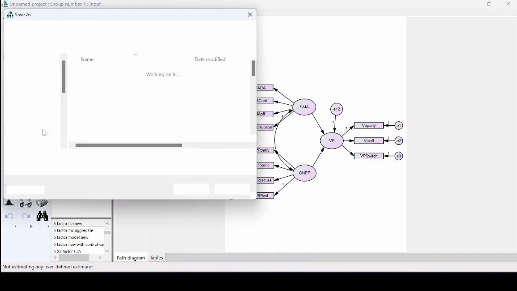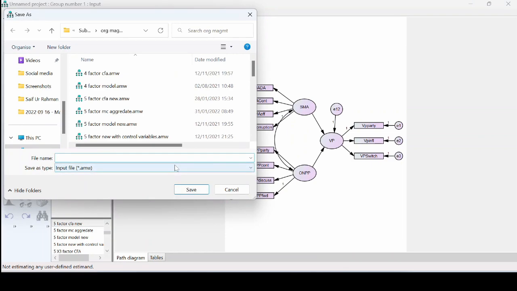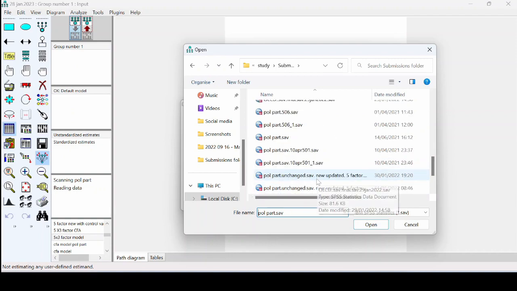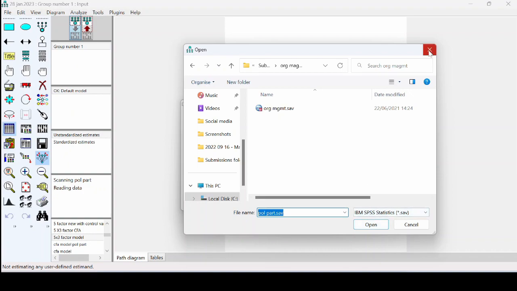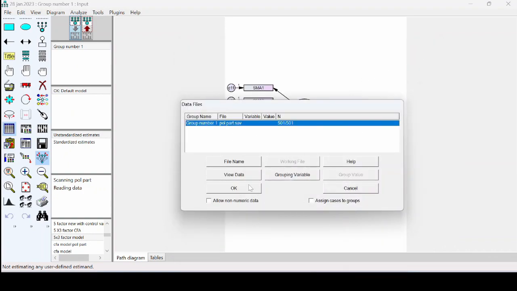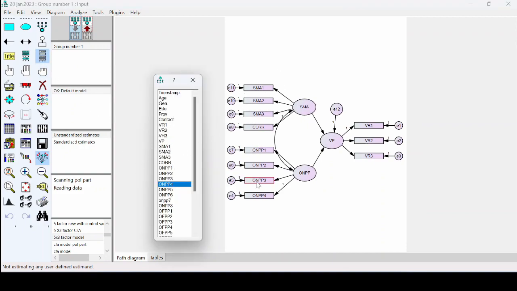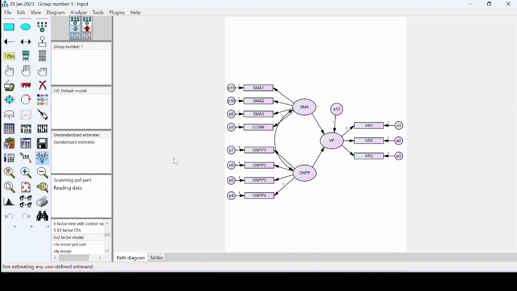So you have to click here and now you have to save your model wherever you want in your computer. So this SAV, the data which I previously selected, right? So that had some problem. So I just changed it with this one, and now I have just put the variables from the list SMA123 and then ONP. So now let me run my estimations, and here I get these ones.